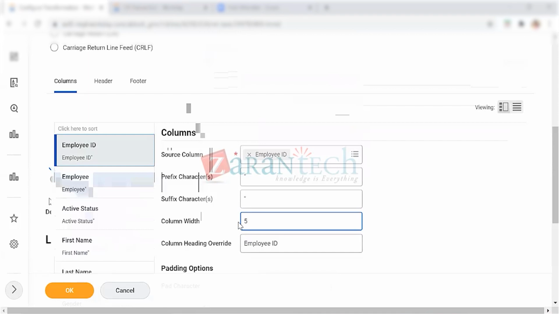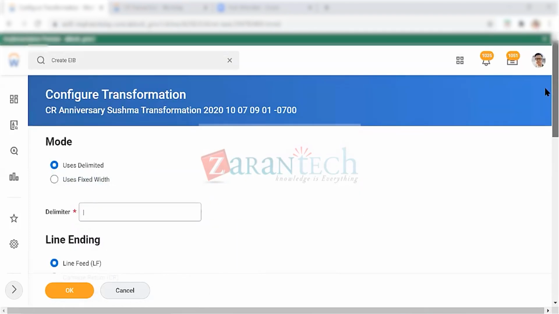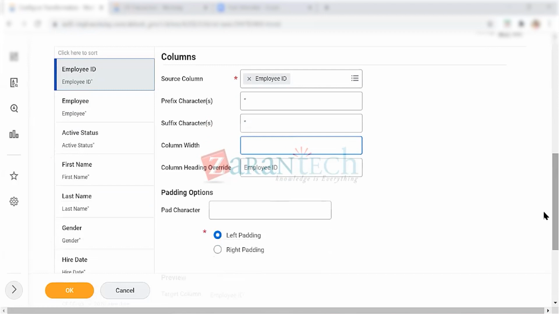If it's not a fixed width, it's not mandatory to specify, but if it is fixed width, it is mandatory to specify it. And if you want to override the column name, instead of employee I want to have it as ID, you can override it here.